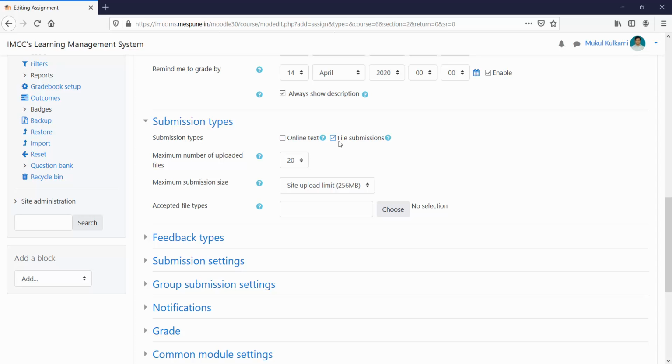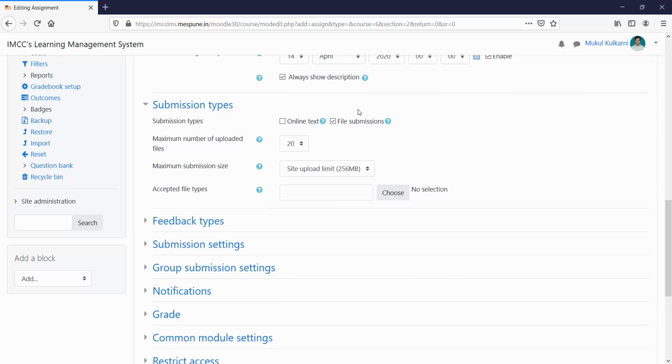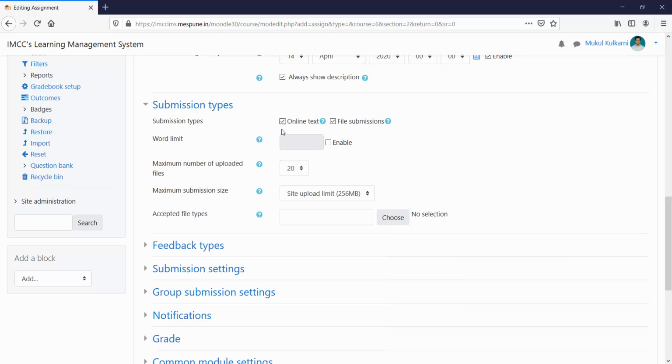For example, here if I select file submission, student will be able to upload file. If I select online text, student can write down here an answer. I can also put word limit, generally used in most of the descriptive questions. I can select number of files based on a question. So one approach is ask students to upload a file, one file for each question, or ask them to create a combined file.